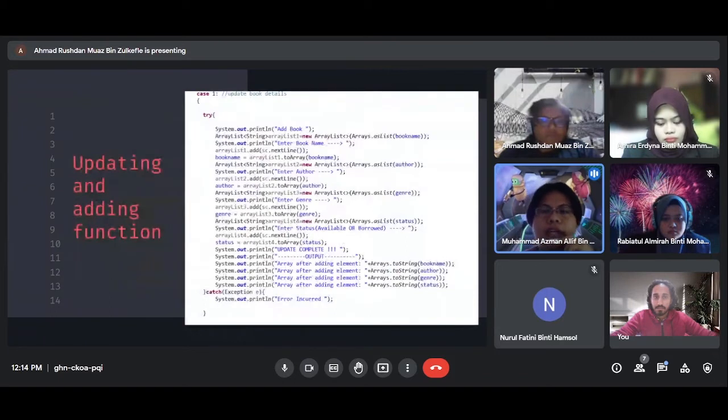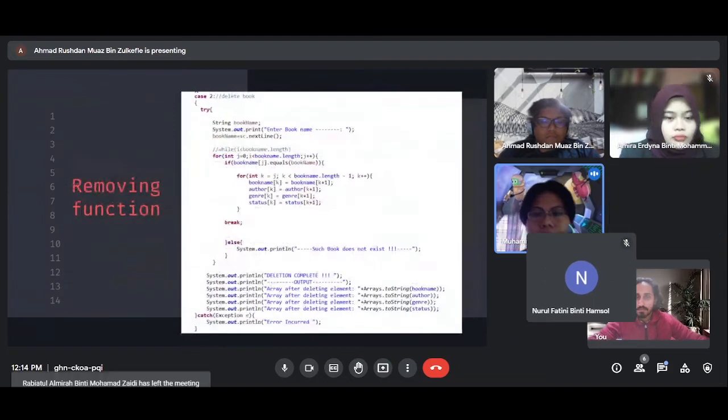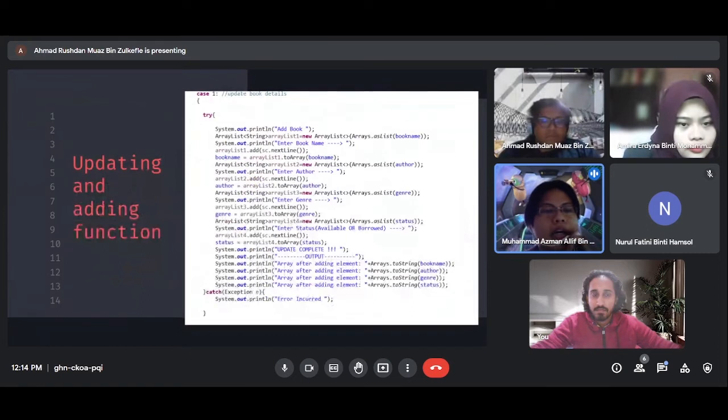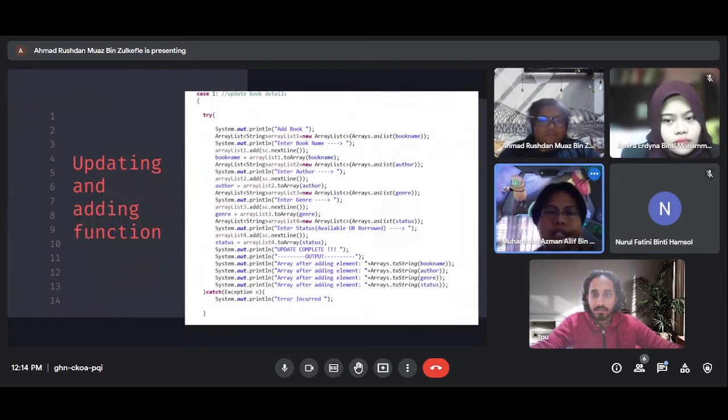Here, before that, we have three main functions, which is first updating and adding, second is removal, and the last is displaying. Okay, this is part of updating and adding function. At this part, we code the purpose for the updating and adding function. The admin can update and add the book details. When updating the book details, the admin needs to fill all the information about the book, such as name, author, genre, and also the book status, if it's available or has been borrowed.